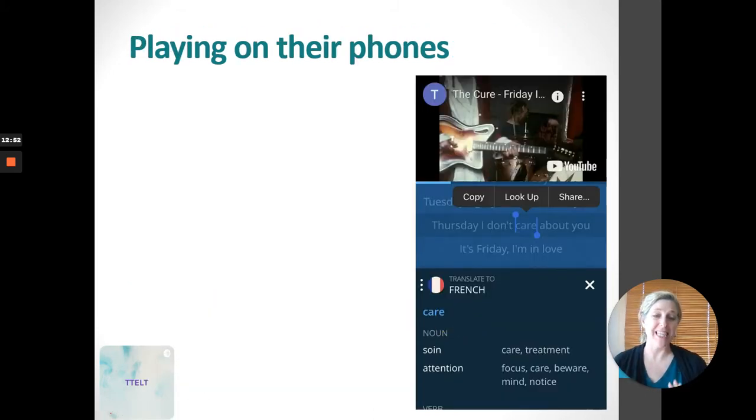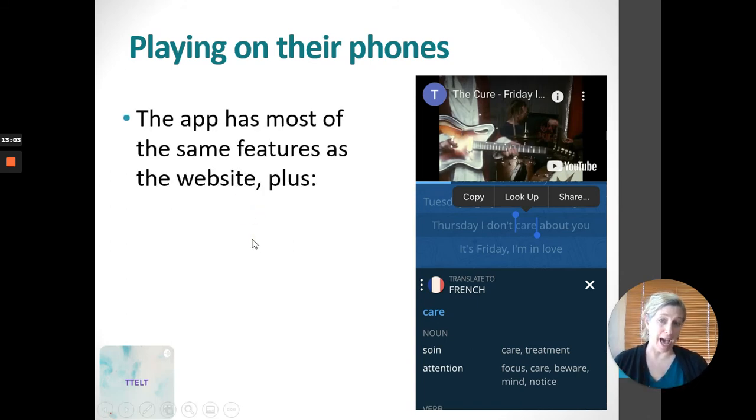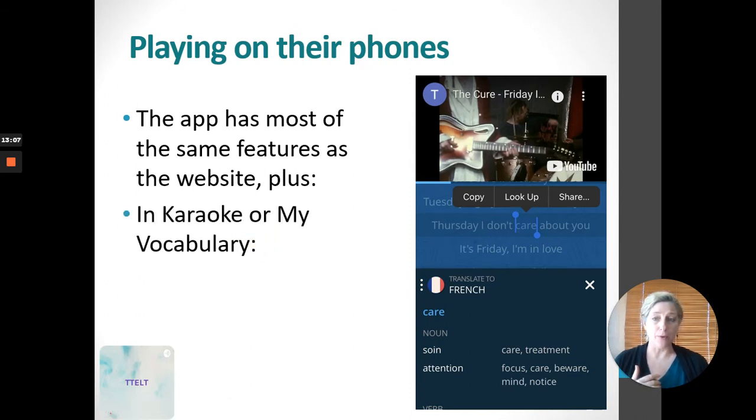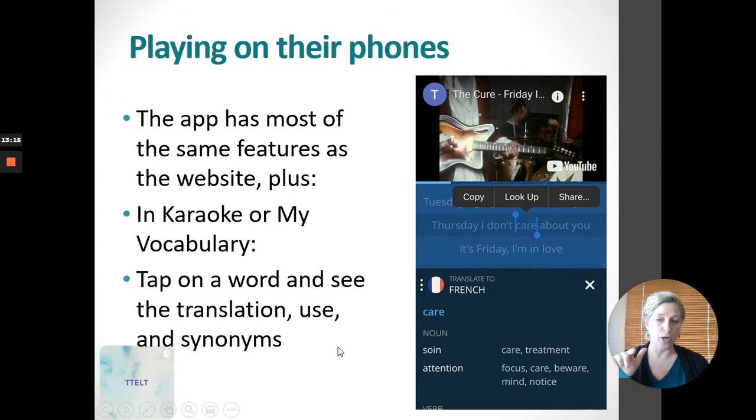And I also want to mention that with Lyrics Training, in addition to the things that we can do as teachers on the website, there's a lot of things that our students can do that are only on the app, okay? So for example, when they're doing karaoke, or if they're in My Vocabulary, if they tap on a word, they get to see the translation of that word, its use, and some synonyms. For example, I clicked on the word care, and it gave me the noun and the verb of care, and it told me its translation in French, and it gave me several synonyms for the noun and for the verb. So there's a lot of different things that you can learn from that, okay?